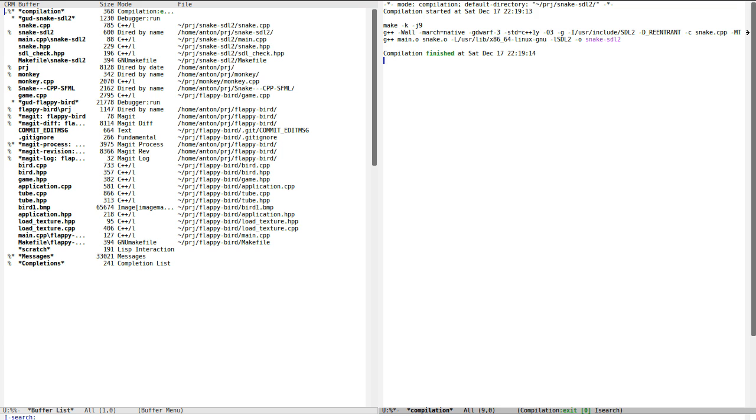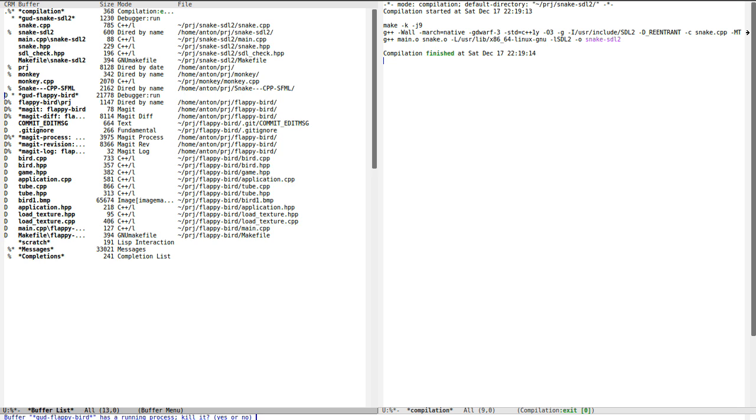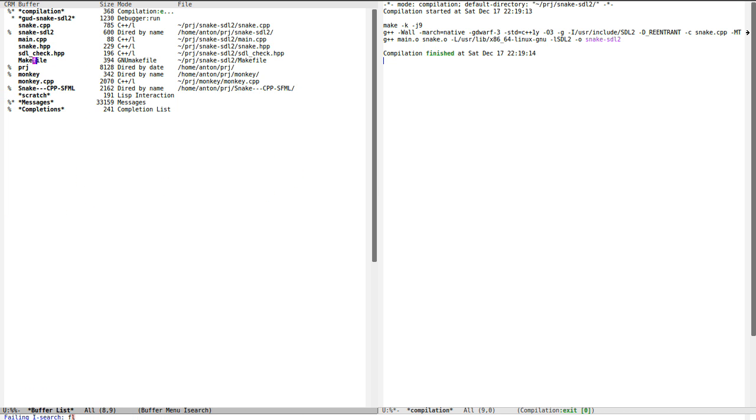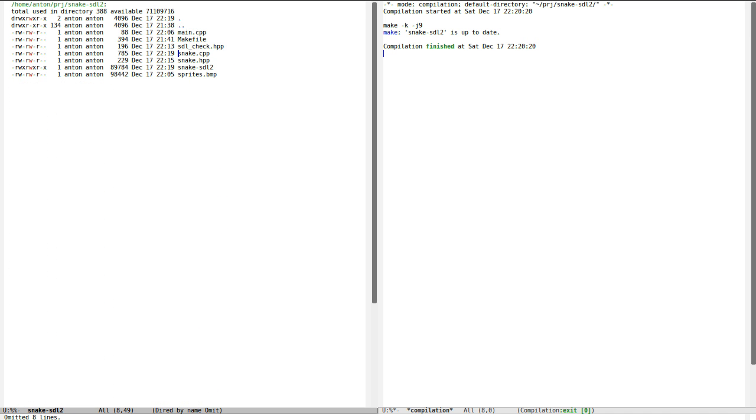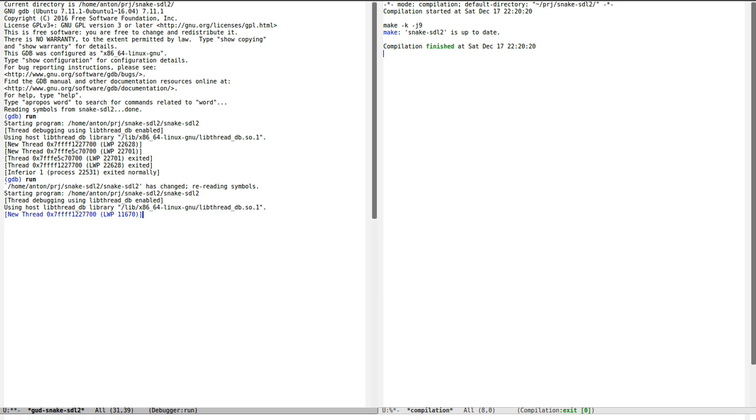So let me remove things with Flappy Bird. So there is something with monkey and another snake. Yeah, I think I removed everything. So what I was about to do, run. Oh, I still cannot see things. Oh, interesting.